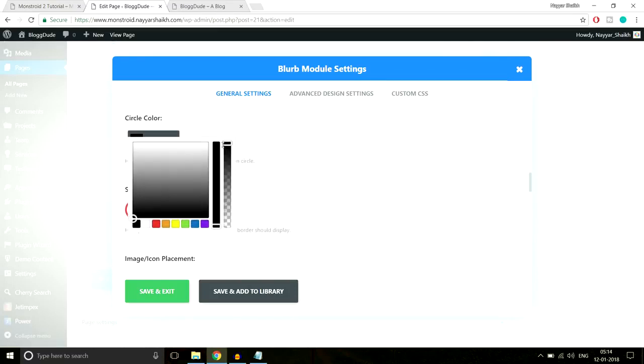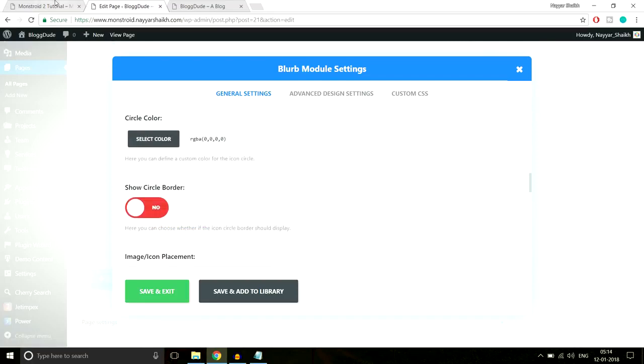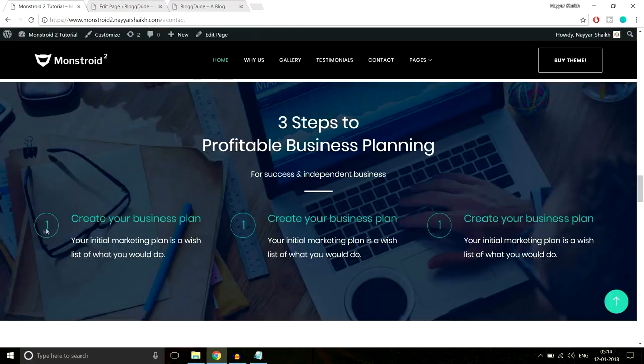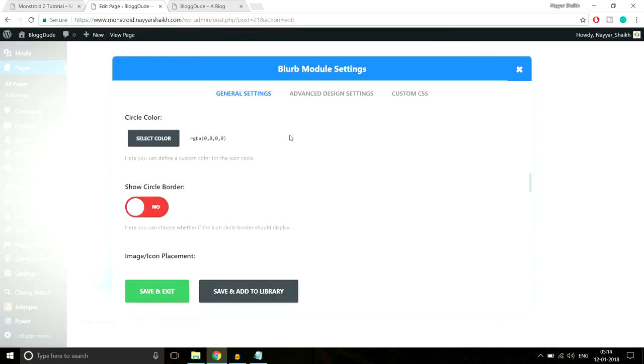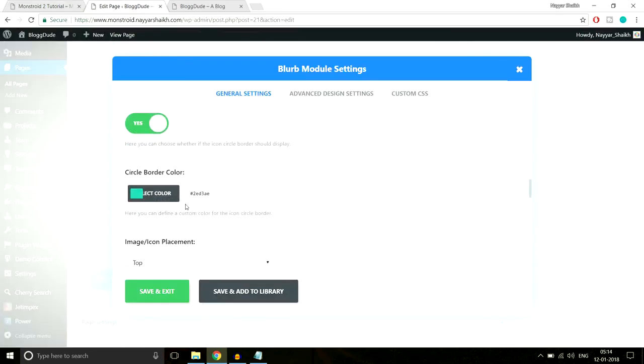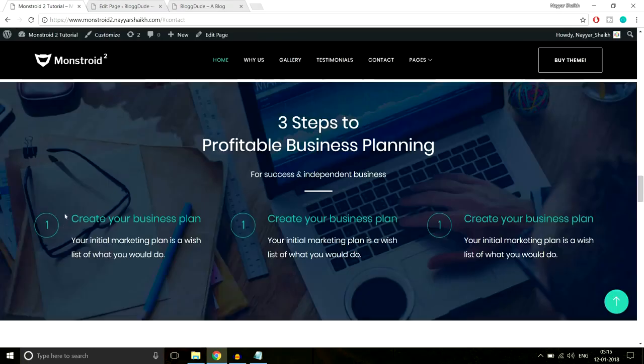Circle color, we have to make it transparent. So you'll have 2 different, this is the first, this is the second one. Drag this second one at the bottom. This will make it transparent. As you can see, the color of the circle is transparent. Now we want border, and this is the border color. Okay, because as you can see, we have a circle border with the same color.